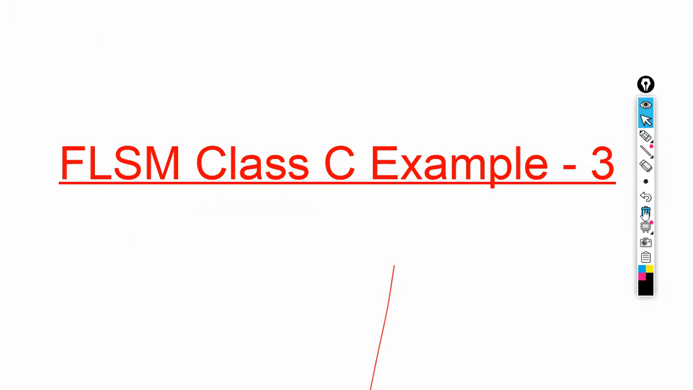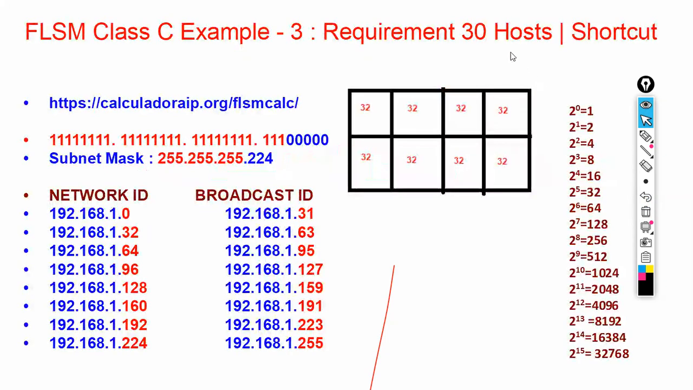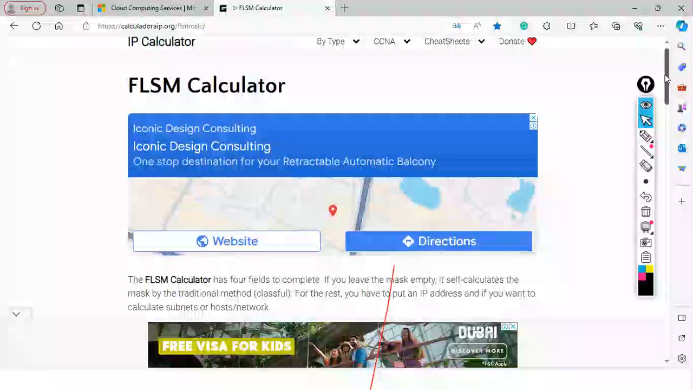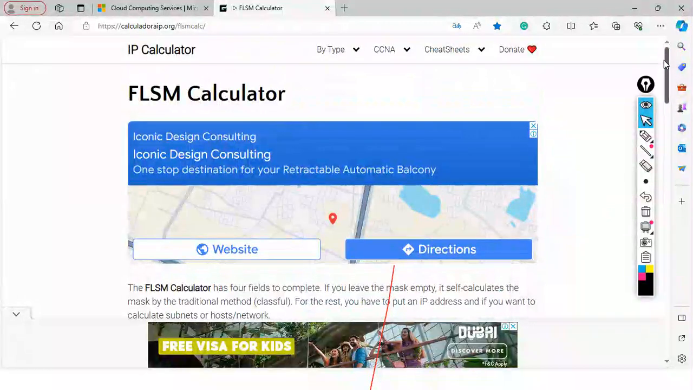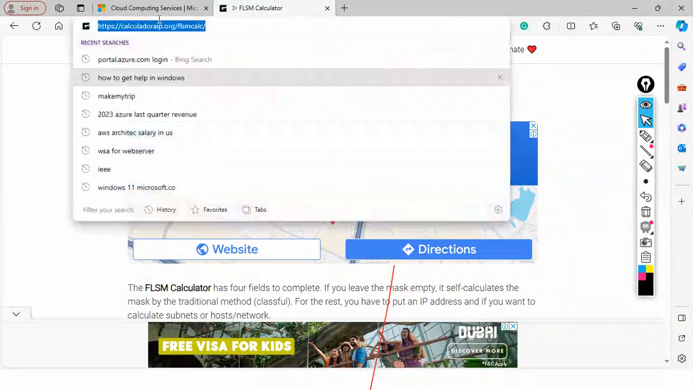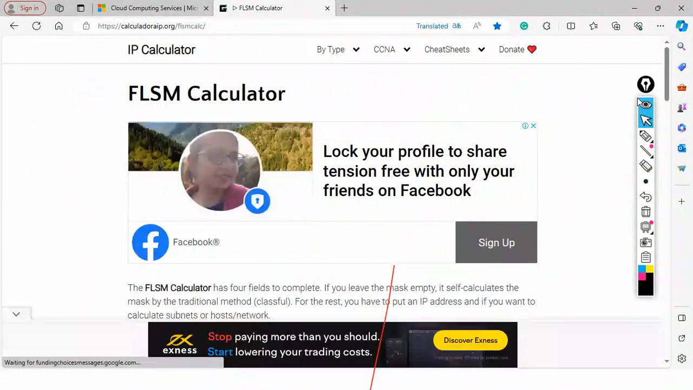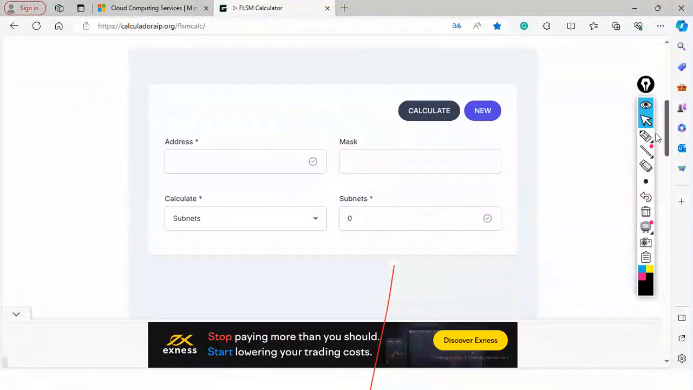Okay, now let us see the third example. Let us say we need 30 IPs. Again, 192.168.1.0, and we need host per subnet, and we need 30 hosts.